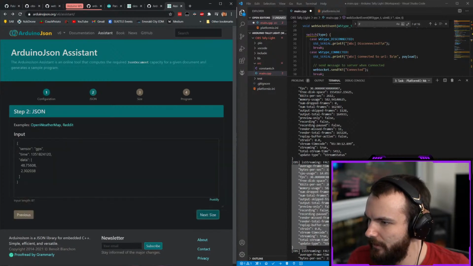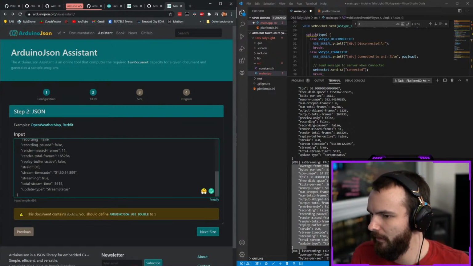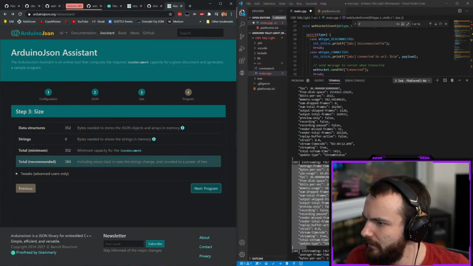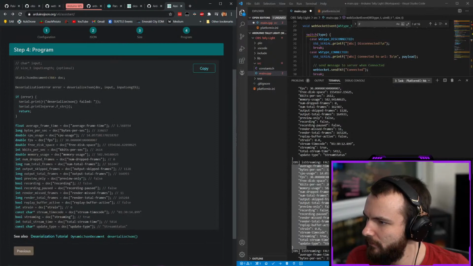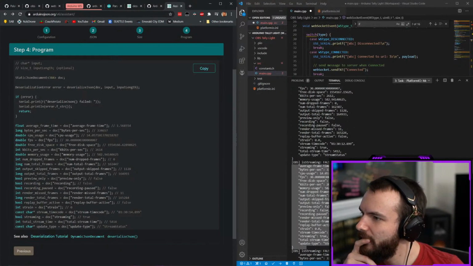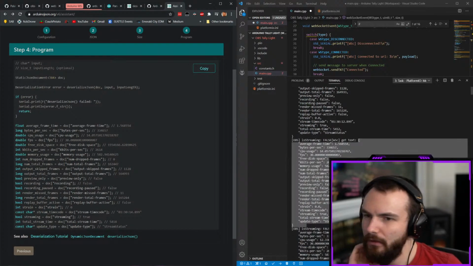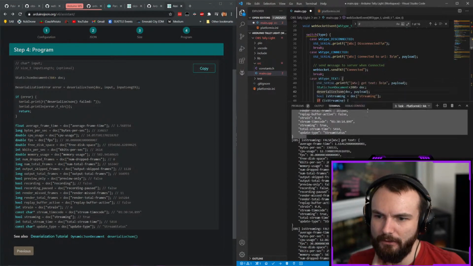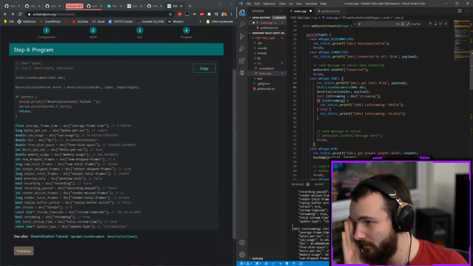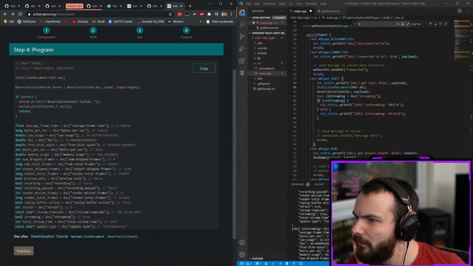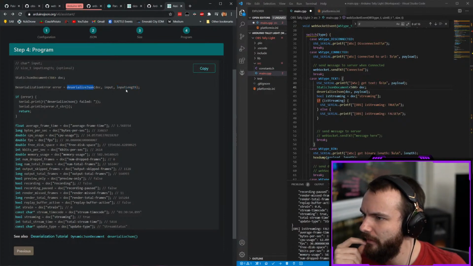Configuration, next. Paste that in, next. Total recommended. Program. Oh, this is neat. I like this. Okay, so we want that to be bigger. Let's jump to 500. Length. Do we need that? I don't know.